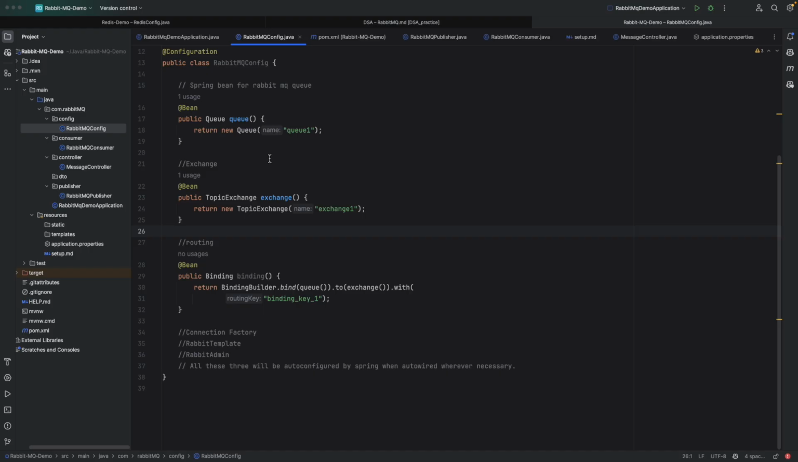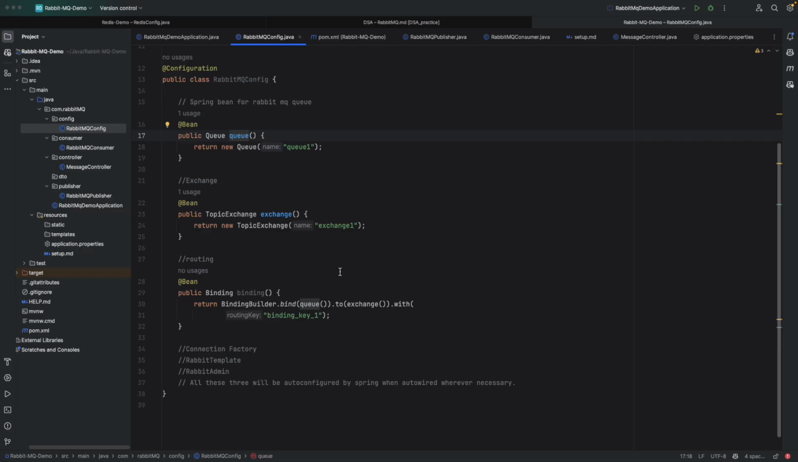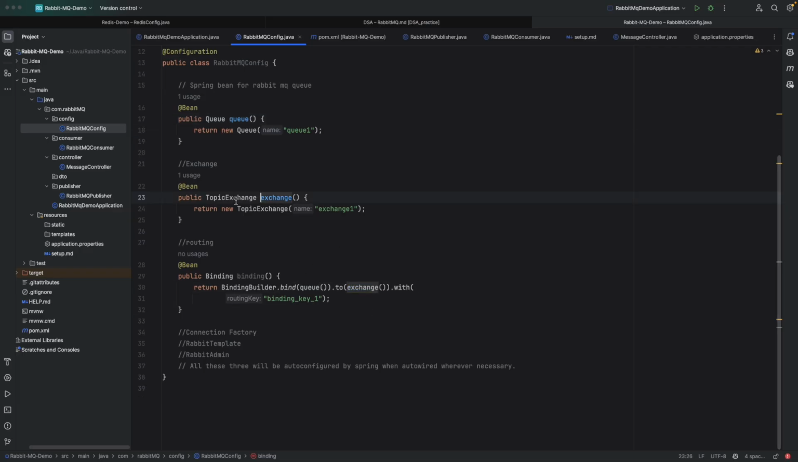These two are bound with the help of the binding. In the binding, we use BindingBuilder.bind, and here I'm binding the queue. This queue represents Q1. I'm binding it to this exchange with a binding key, binding_key_1. This is the key through which I'm binding this queue and this exchange. This is a very basic configuration or setup for an exchange.